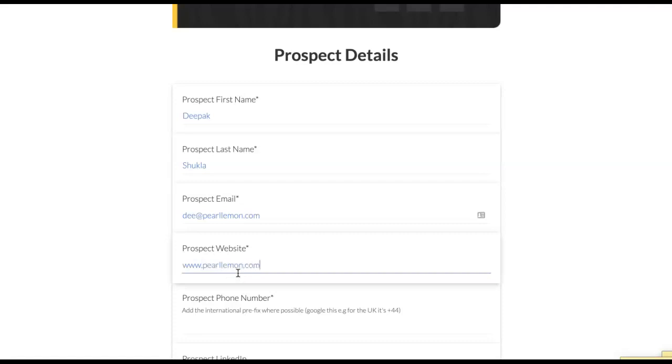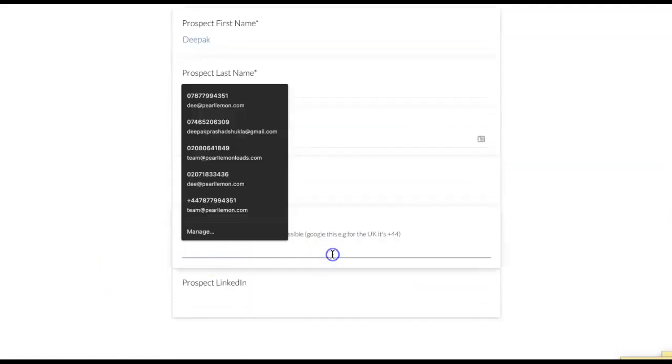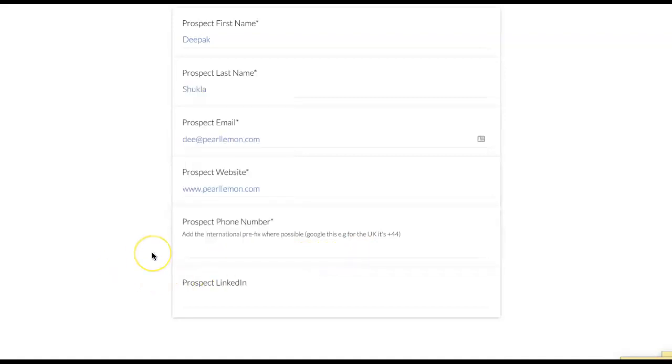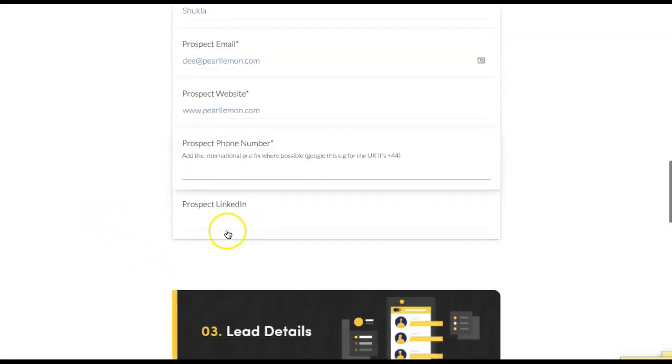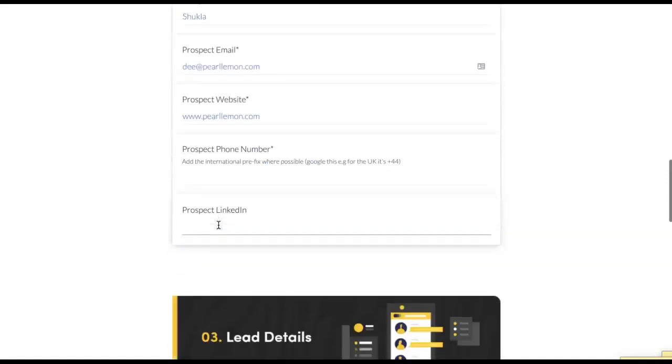Okay. The phone number you should get from the phone call, and yeah, add the geographical, add the international prefix, because if you're calling the US or the UK or Spain, it's going to be different numbers. Okay, so just think about that. If you've got their LinkedIn profile, do add it. Okay, that would be great as well.